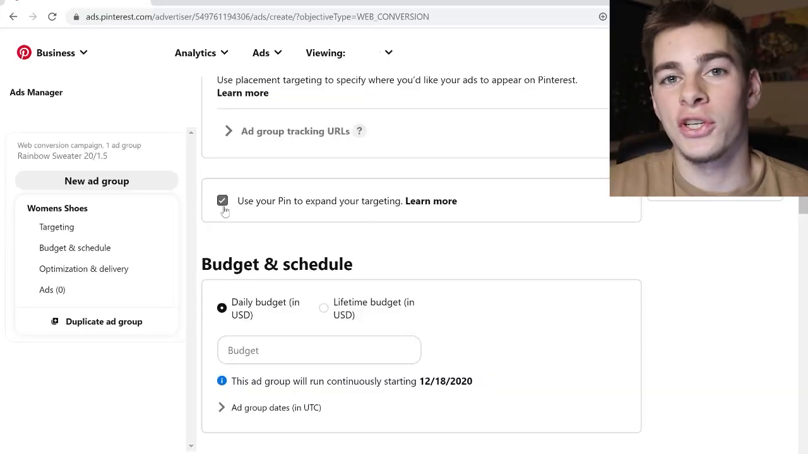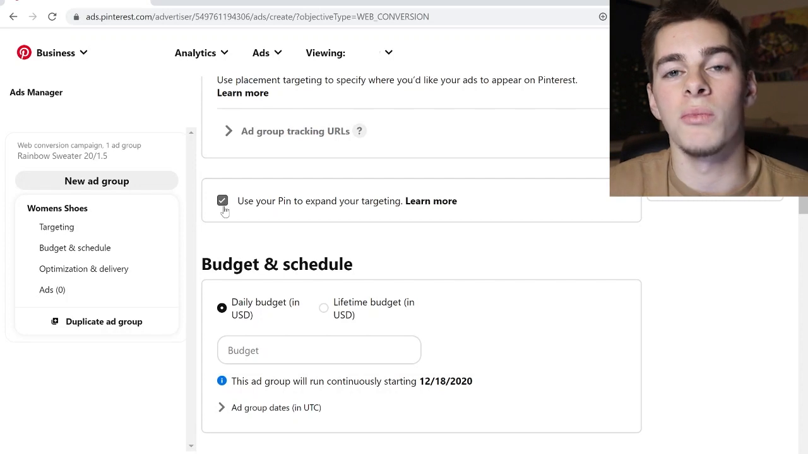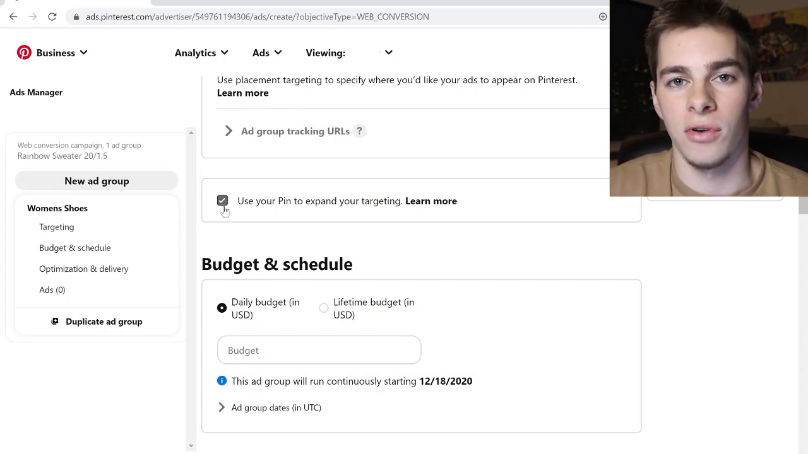Now, I usually uncheck this. I personally have not split tested checking this or unchecking it, but I see it similarly to the way that I see the expand interest box, which is usually to reach more people that it says are likely to convert, but that usually don't convert. But again, take everything that I am saying with a grain of salt, because I would still consider myself more of a beginner when it comes to the Pinterest space.